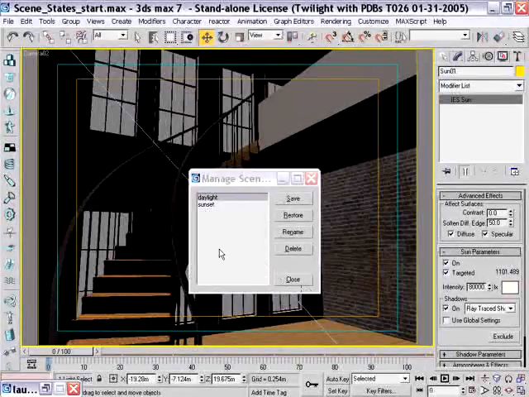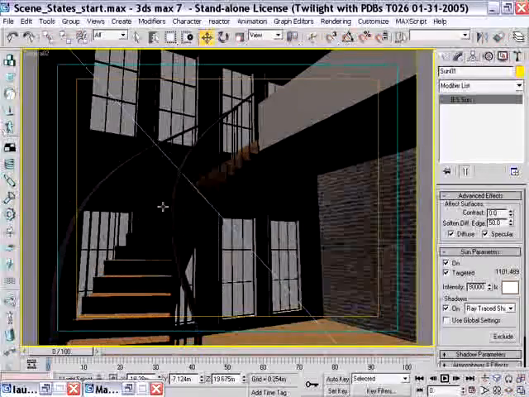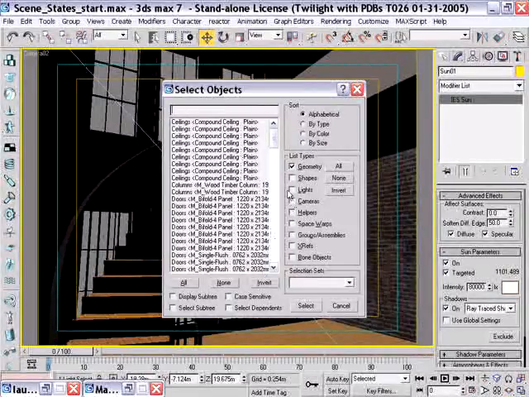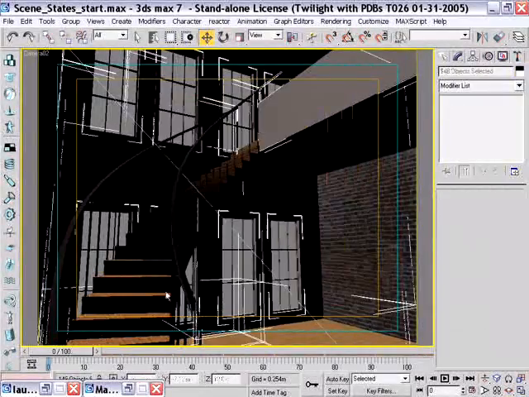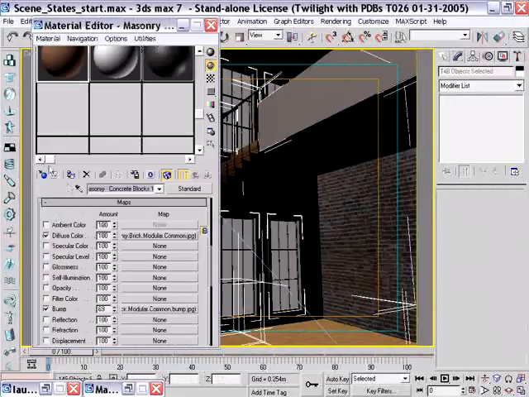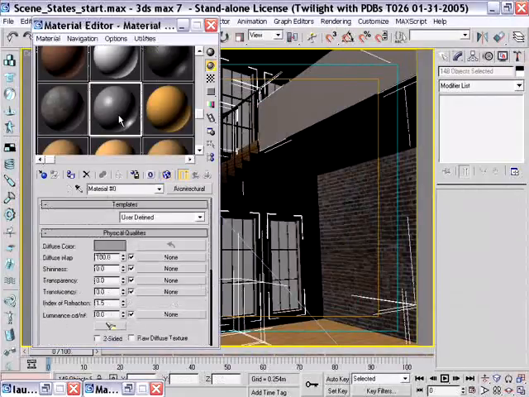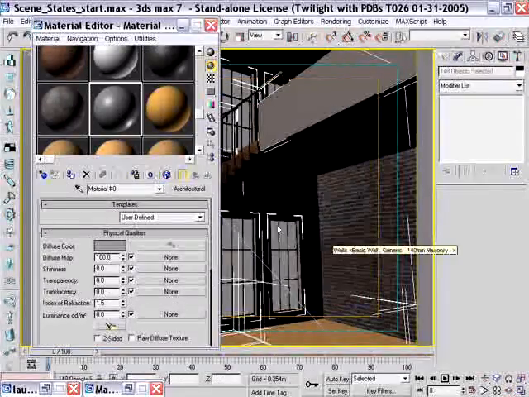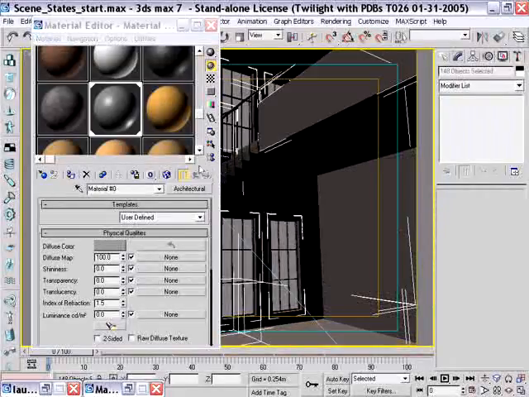Now I can take this a lot further simply by going in and saying I want to create very unique states. So let's just say I want to go in and select all the geometry in this scene. So I'll just say All, Select. I'm going to go to my Materials Editor, and I've got a standard simple matte gray, which I'm then going to assign to my selection. So now everything's in a nice matte gray.